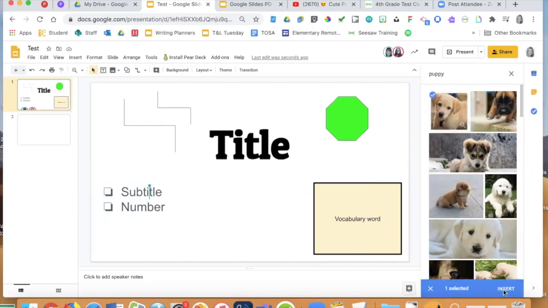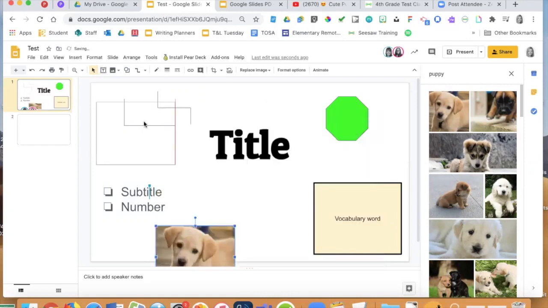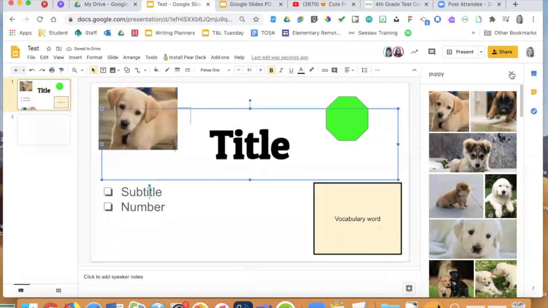I select that little puppy. You can say insert, or you can, I think, just drag him right over. Here comes my puppy, beautiful. Oh, super cute and super big. So again, I can grab those handles and I can make him the size that I want him to be. And I'm gonna put him right over my awesome elbow connectors. So that's a way that you can insert images right there.